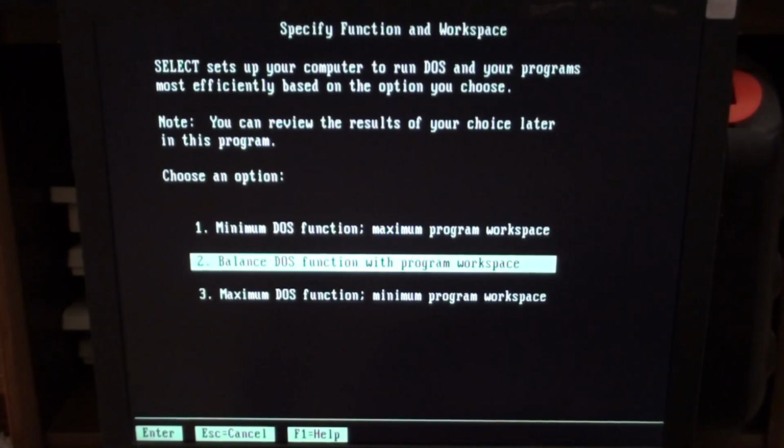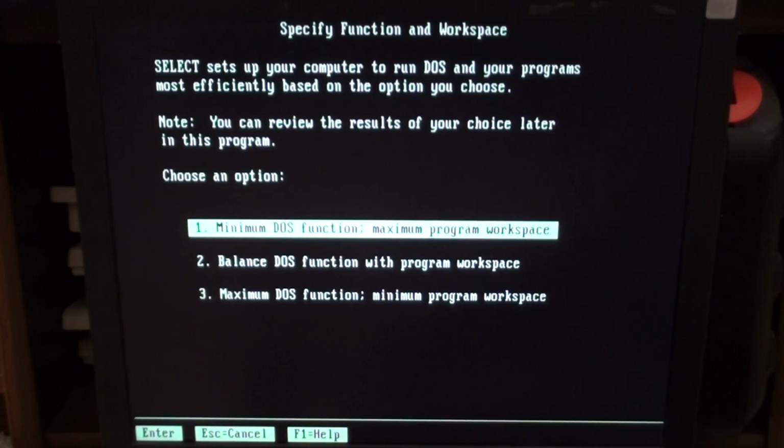Maximum program workspace. Balance DOS function. I might want to do this just because we didn't have enough memory to load Windows, and we just want to let Windows have everything. And just so that I don't have to install DOS for like the 7th or 8th time. I've even installed DR-DOS trying to get this thing to work, and it didn't work.